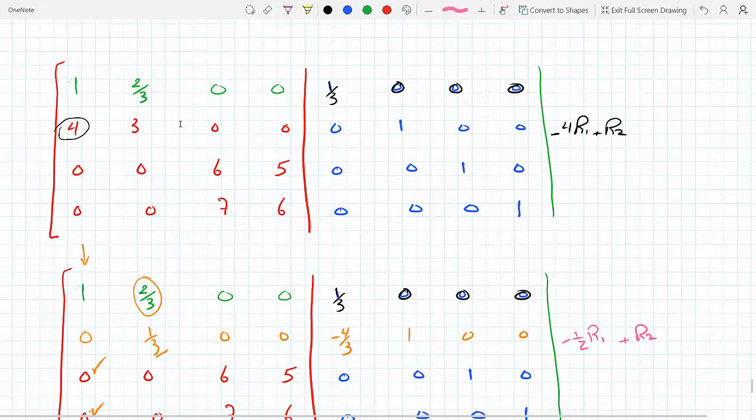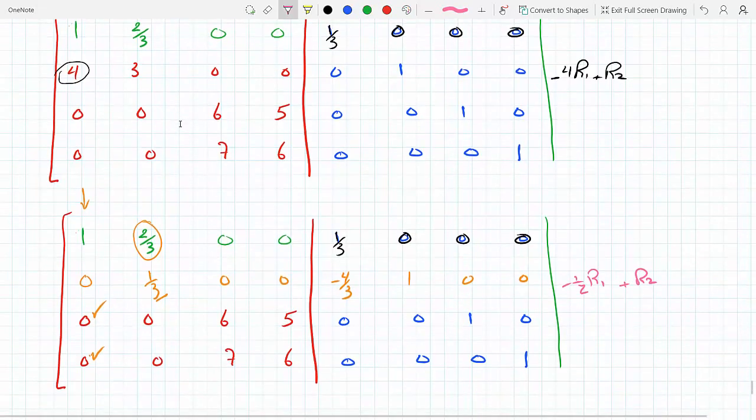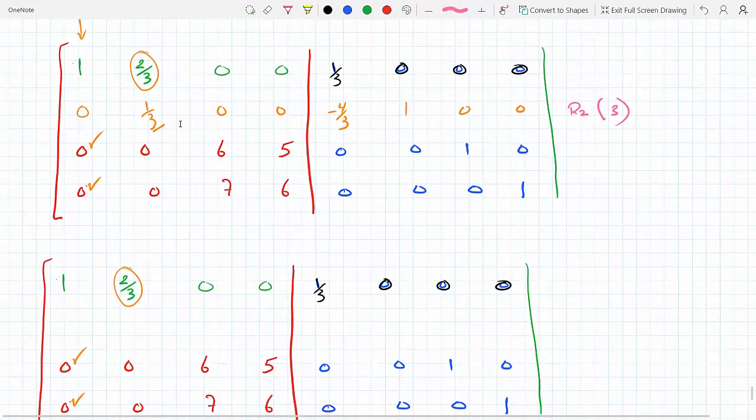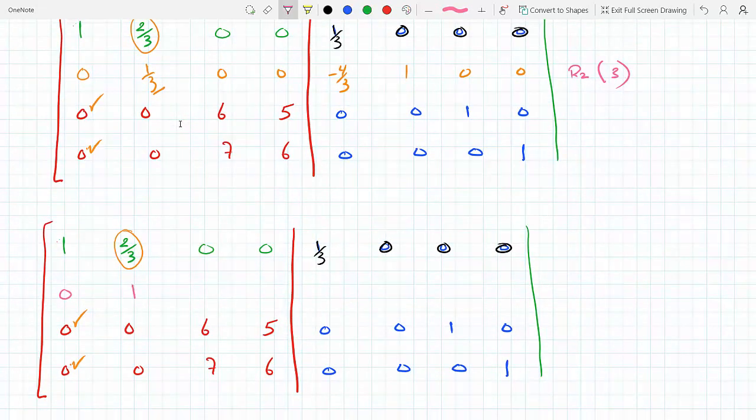This needs to be a 1. So all I have to do, I apologize, got this confused a little bit. So I could multiply row 2 times 3 to make that a 1. Okay, so if we do that, we get 0 1 0 0, minus 4 3 0 0. Okay, good. So now this is a 1.